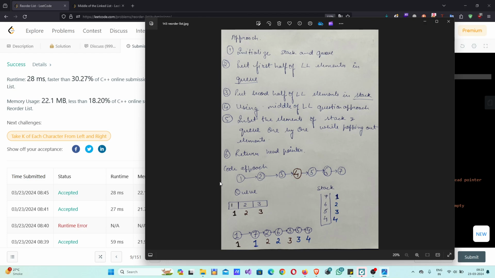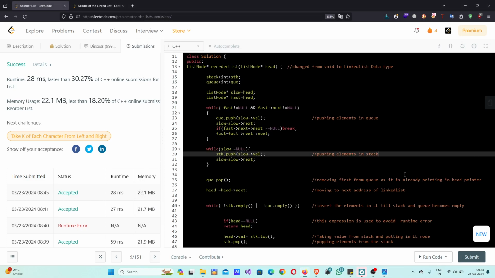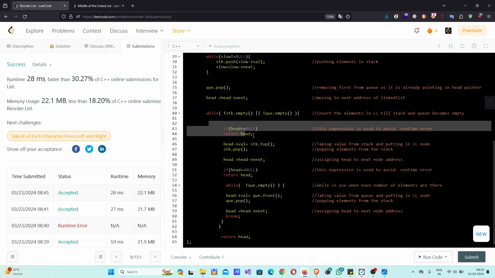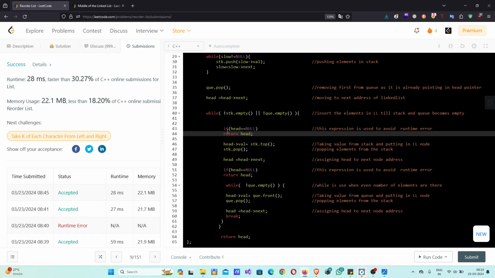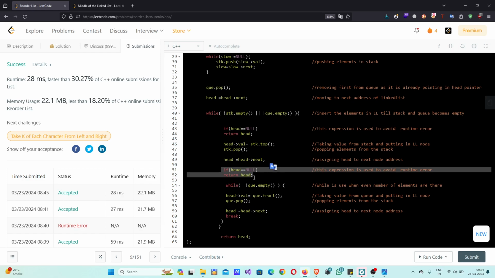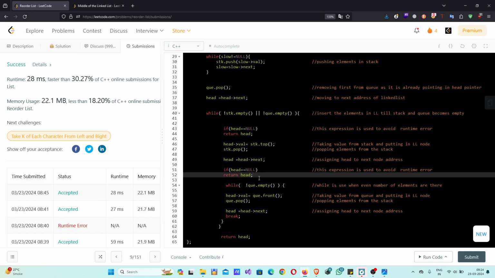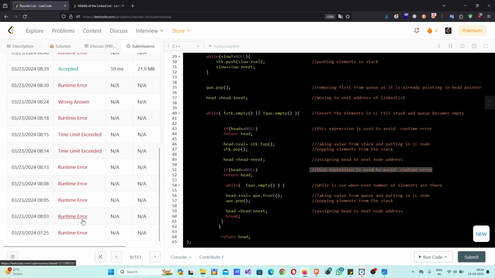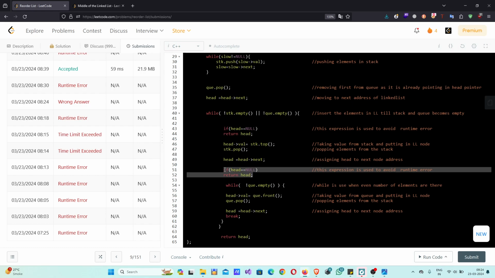So this was my approach to solve this question, and these were some of the optimizations which I did in the code. If head is equals to null, return head. These two are the expressions I used to avoid runtime errors. All these runtime errors were occurring because I didn't use this head is equals to null, return head, because here it is the most important part.